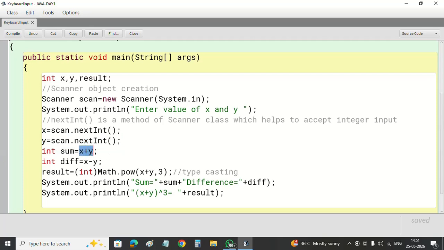Next, I have added the values represented by x and y, and I have stored the result in another memory location indicated as sum. In the first line I have declared x, y and result variables. Here again I have declared another variable sum, where I have stored the summation of x and y. In the next line I have declared another variable diff. All are of int type because my source data is of int type. And the difference, that is x minus y, I have stored in another memory location pointed to by diff.